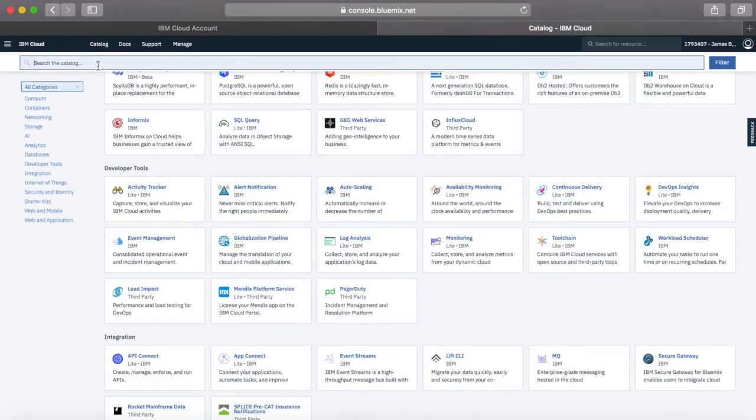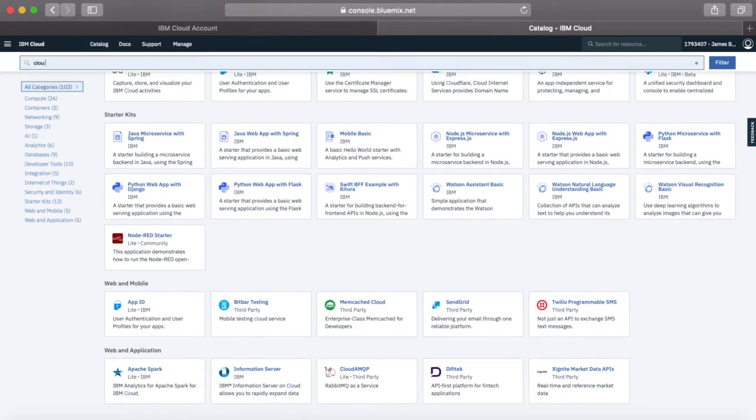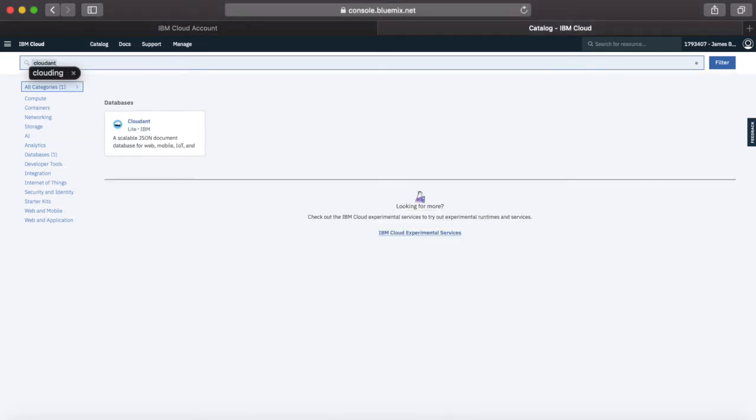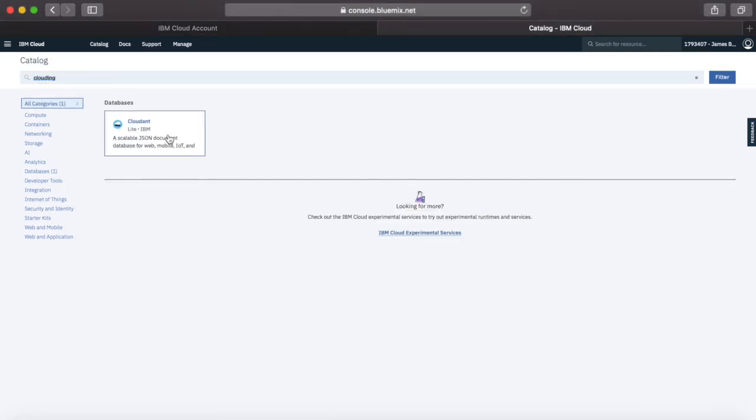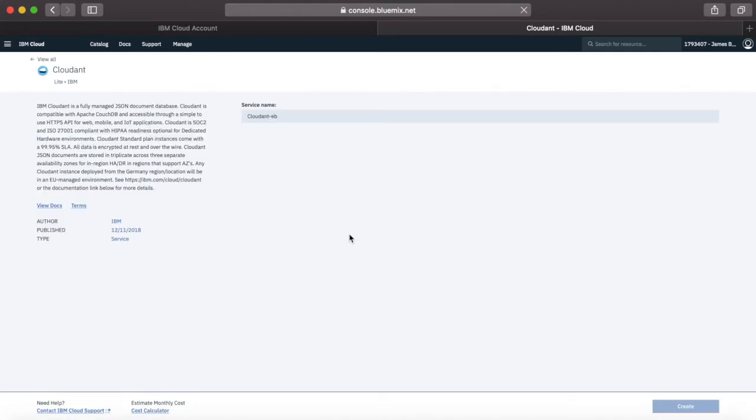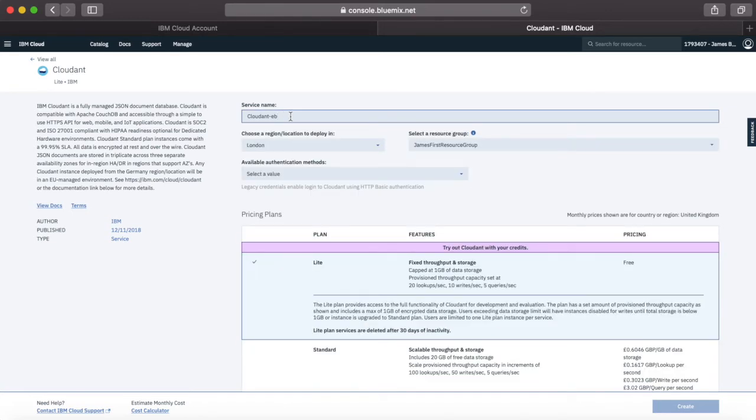I can either put a search in here, so I can go for Cloudant. There you go, it comes up. So I click on there. And to create this, I just want to give it a name.